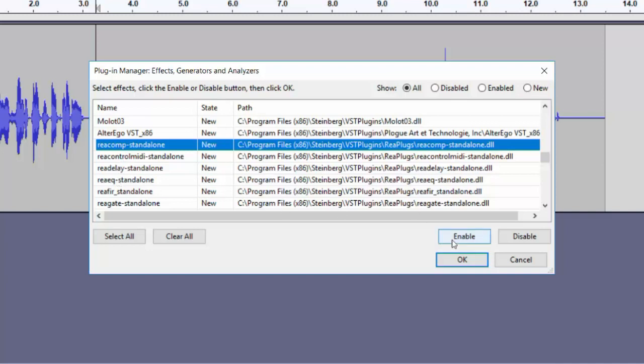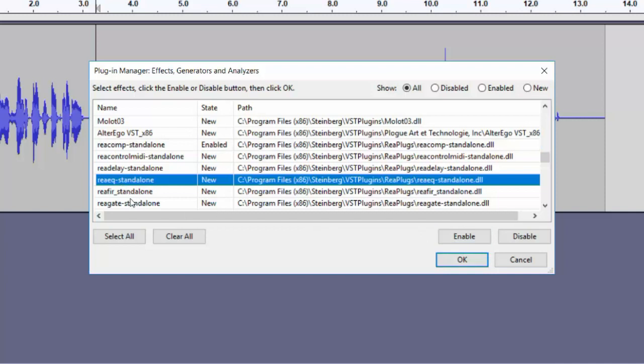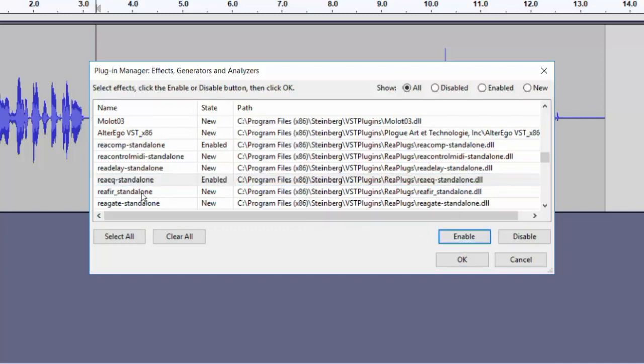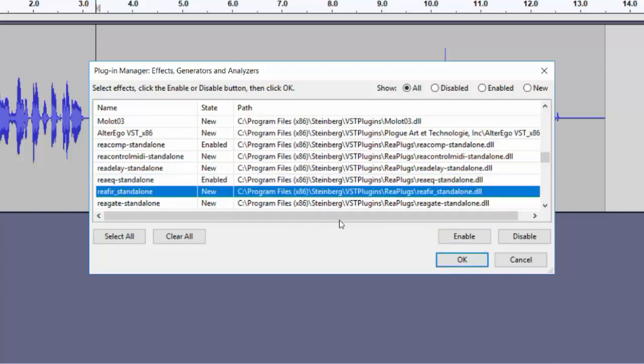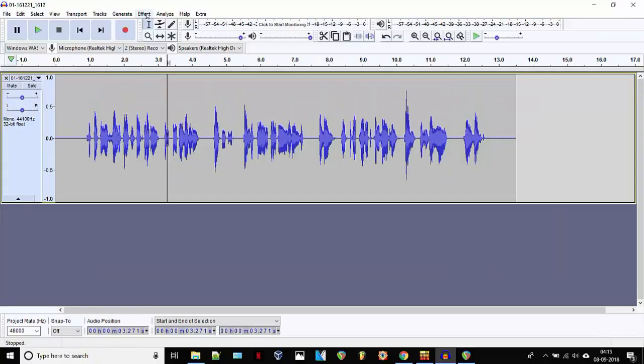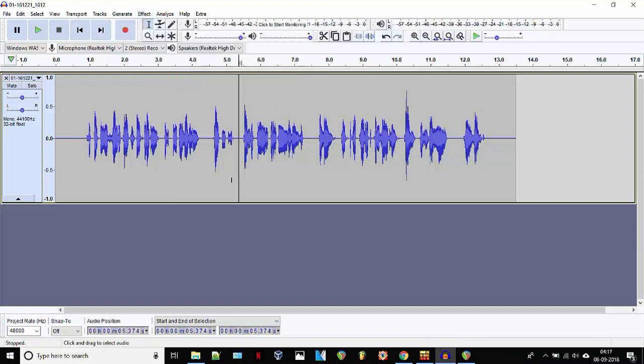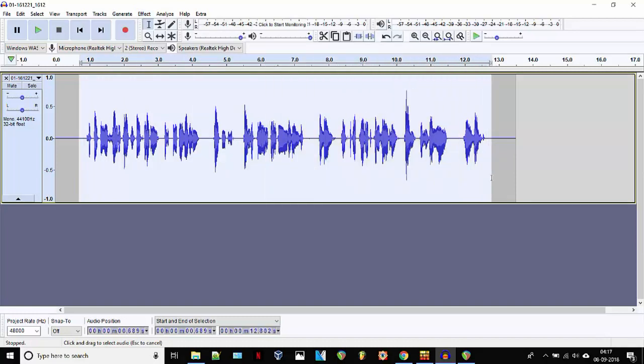ReEQ enable, ReComp and ReEQ, and ReFIR. Okay. After enabling them, you can see another category added, VST, and you can see all the plugins which you have enabled currently. You can enable more if you want to. To apply an effect, you need to select an area of your audio or select the complete track.